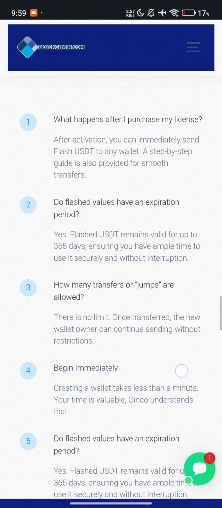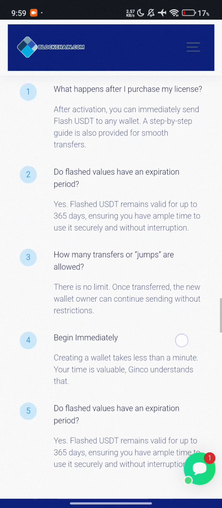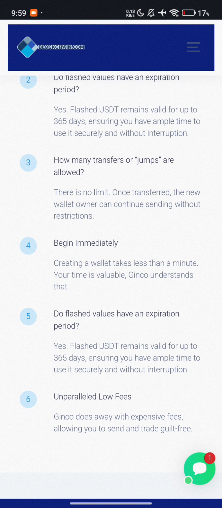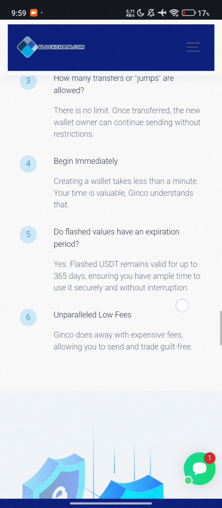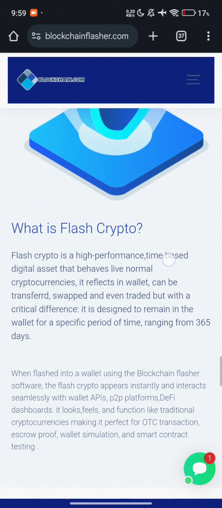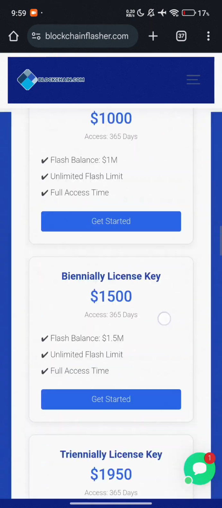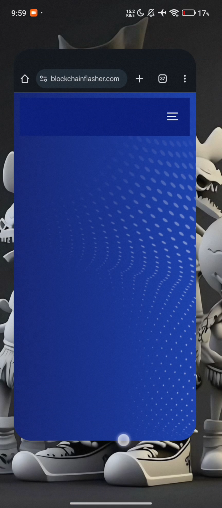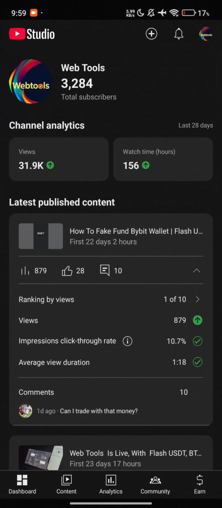Let me walk you through how the blockchain flasher works. You can see the frequently asked questions. It's tradable, convertible, swappable, and withdrawable to any wallet address. One thing I love about the blockchain flasher, all you need to generate a flash token is just a receiver's wallet address. With the receiver's wallet address you deposit to, you just go to your blockchain flasher and send to your receiver's wallet address in which you need.